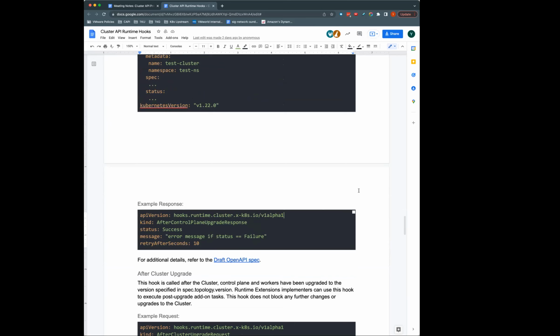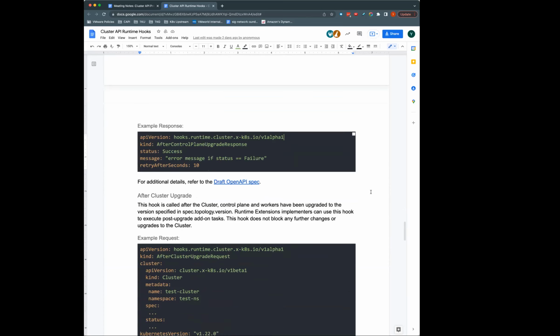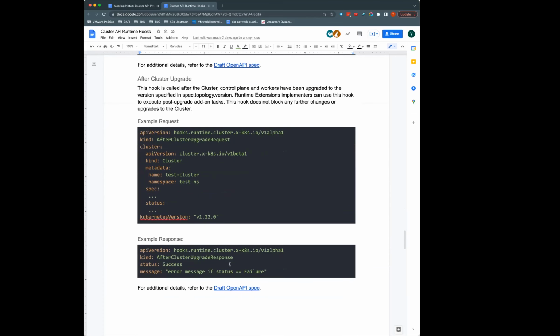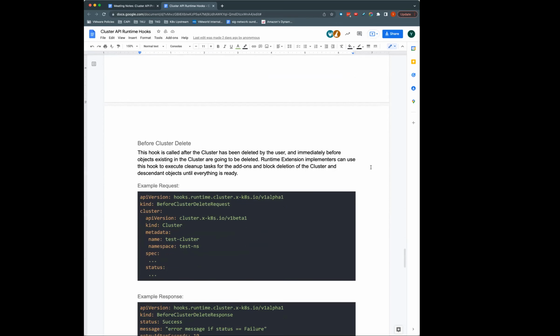It will finish the upgrade of the control plane. This is called after the control plane is finished upgrading, but then it will block the upgrade of the worker nodes. And then we have an after cluster upgrade hook, which does not have a retry after seconds, so it is non-blocking, and it also takes a cluster object and the Kubernetes version in its request object. And the last hook that we have is the before cluster delete hook.